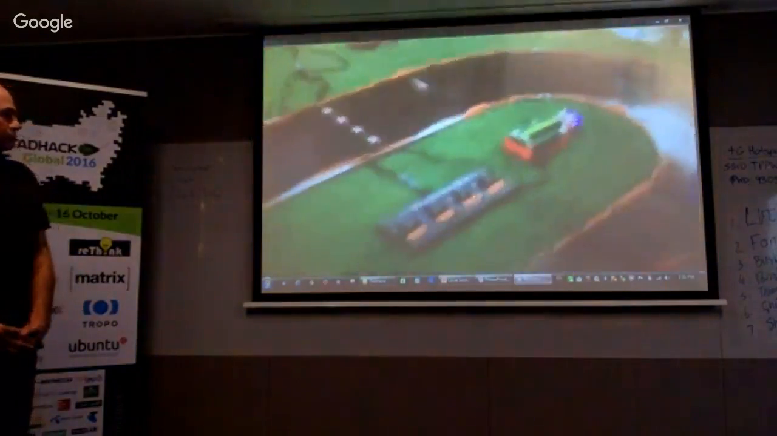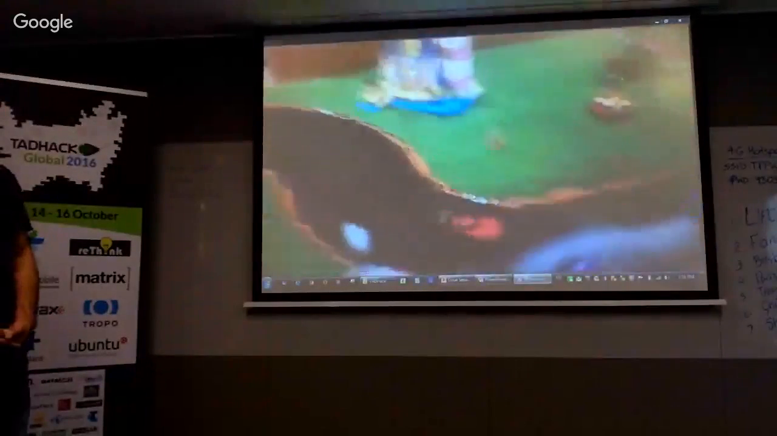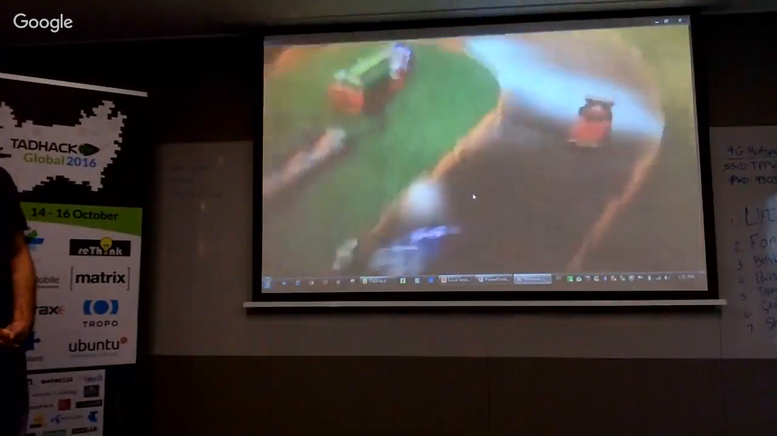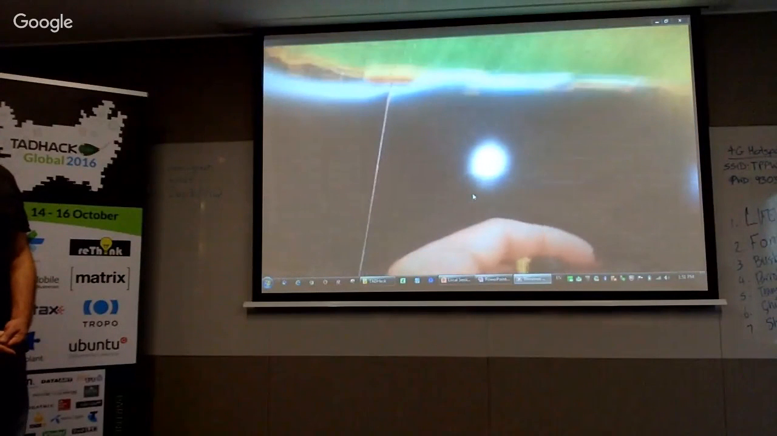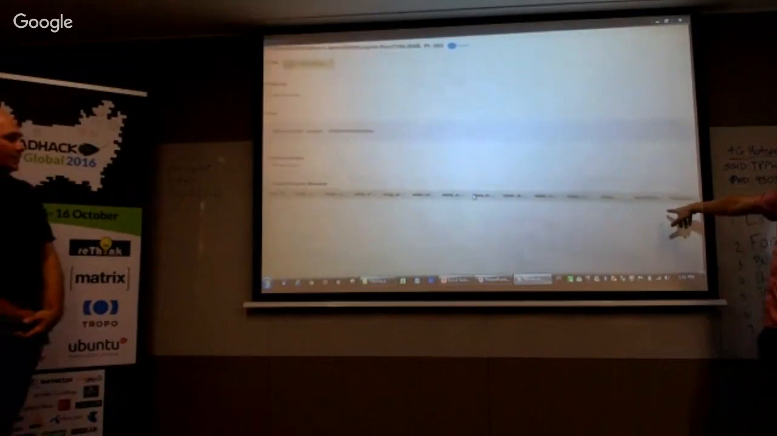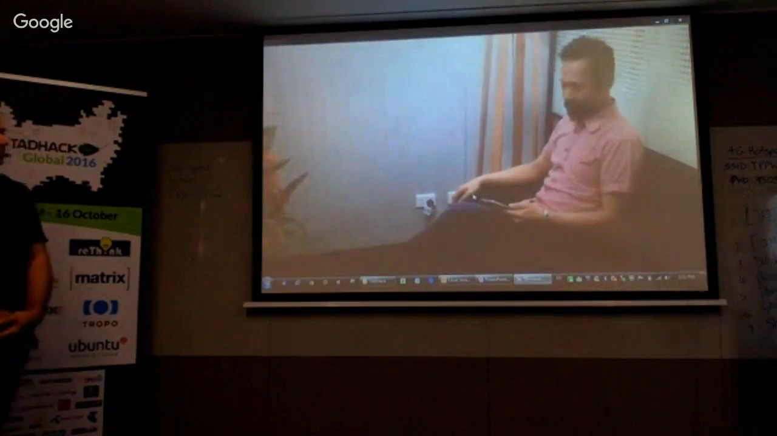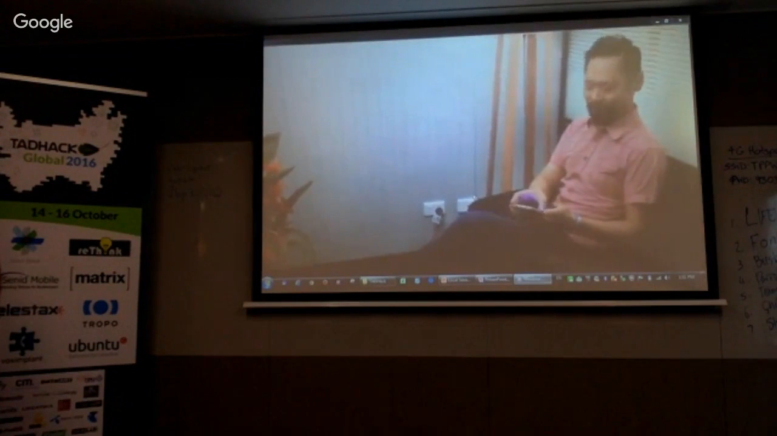So we are getting some telemetry from the cars themselves. There's the car going off the track. This is now picking up the event. What's this? What's on my phone?